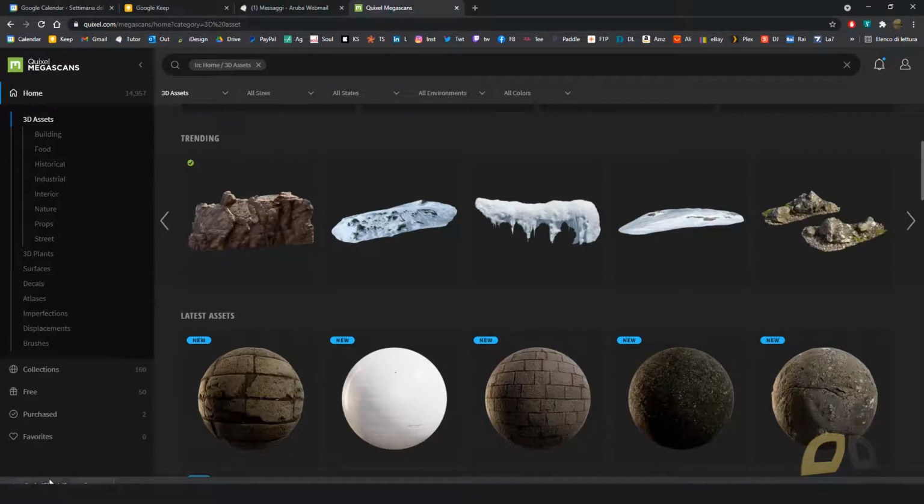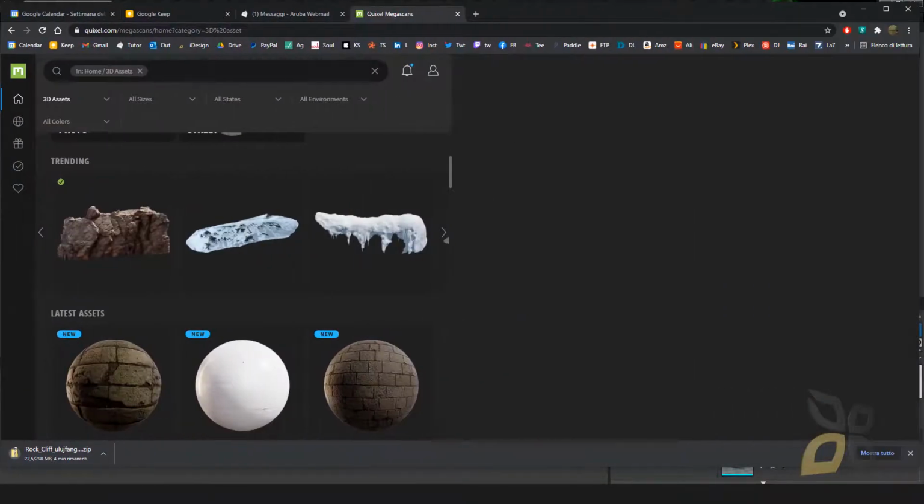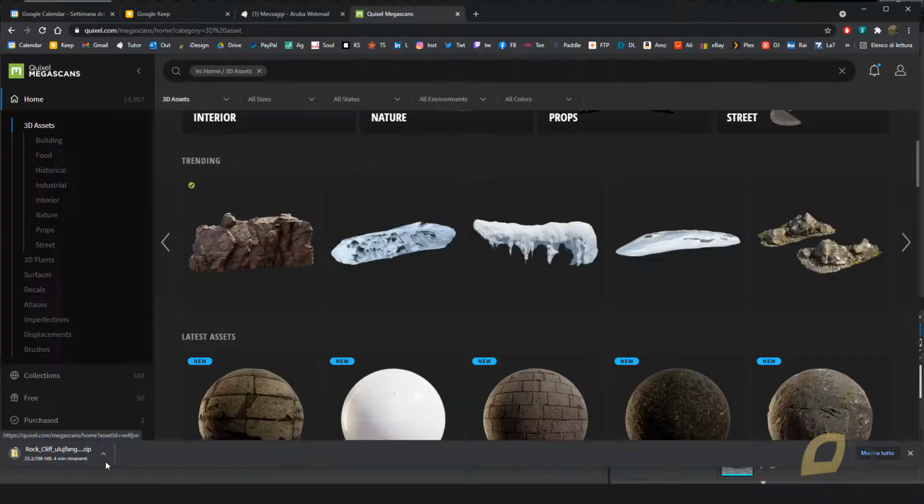Now it's downloading right there at the bottom. Probably, yeah, there it is, so you can see it. And I just have to wait now. Once this is finished, I will show you how it will look.